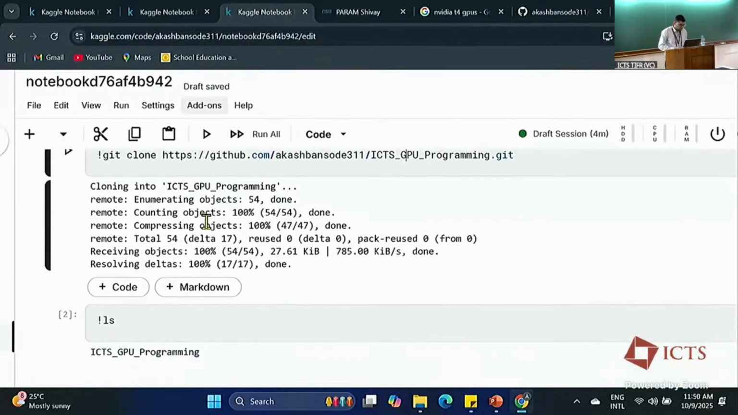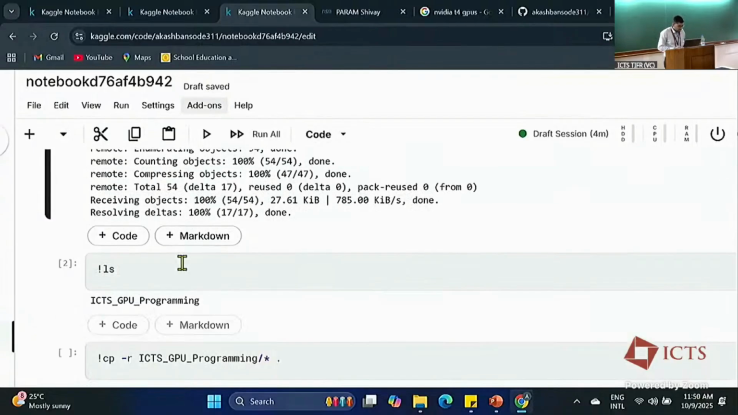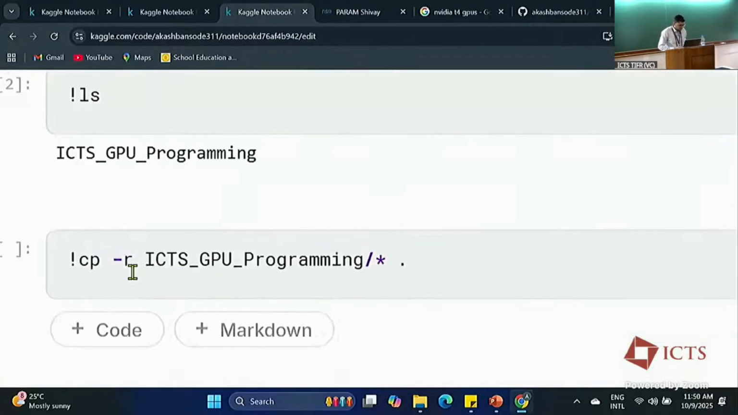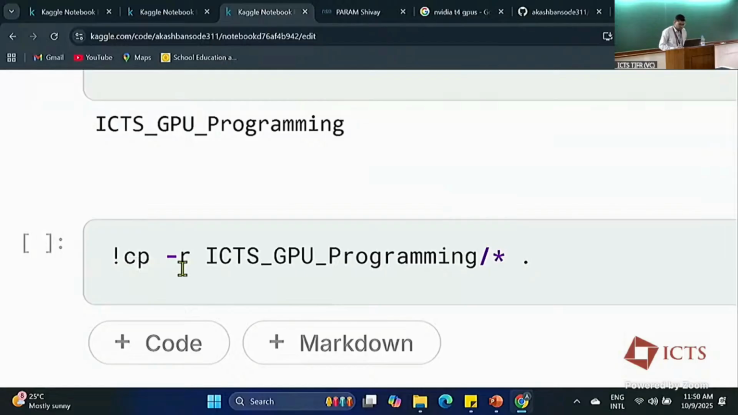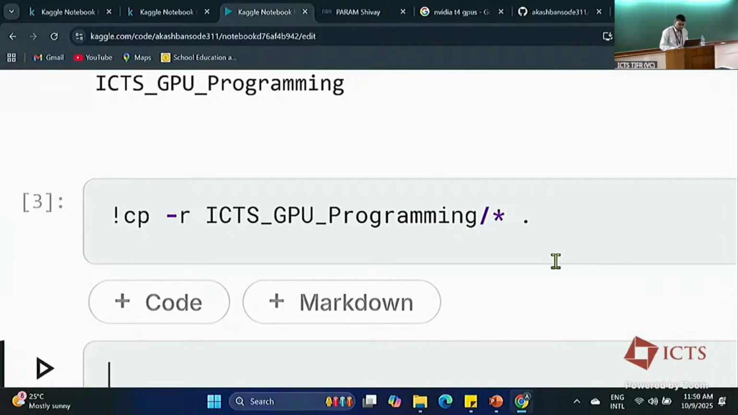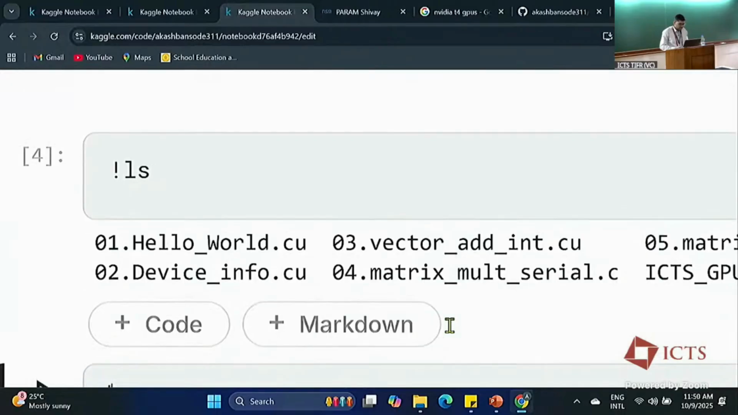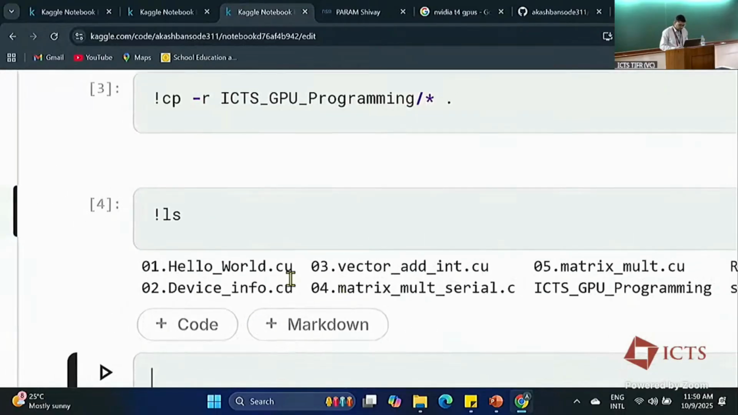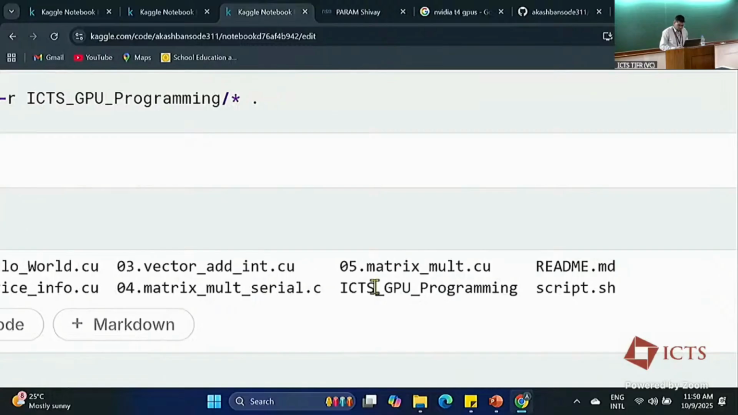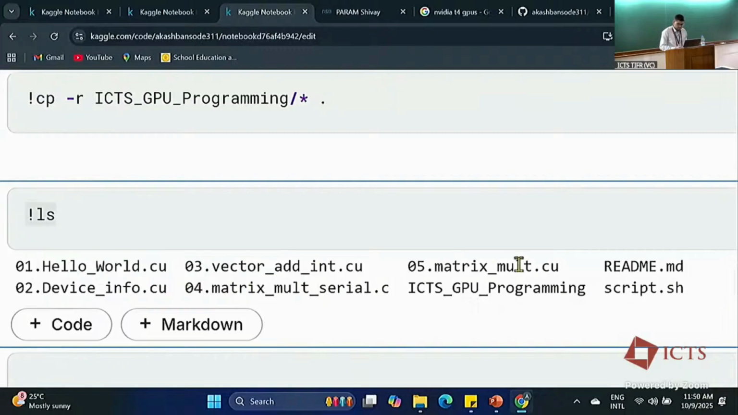So I hope that you reached here and have cloned the repo. Then you just write this command and press shift enter. Now I'm doing ls, the list of the files. Here you can see there are 5 codes present: hello world, vector addition, device information, matrix multiplication.